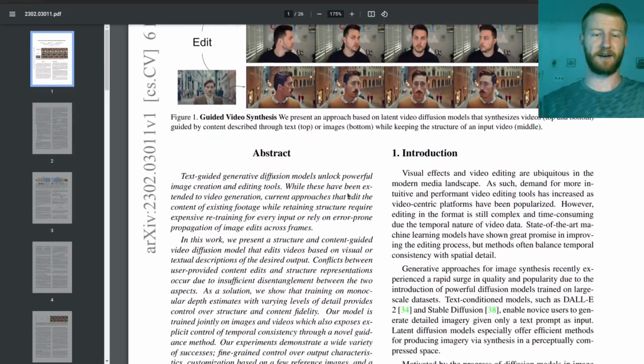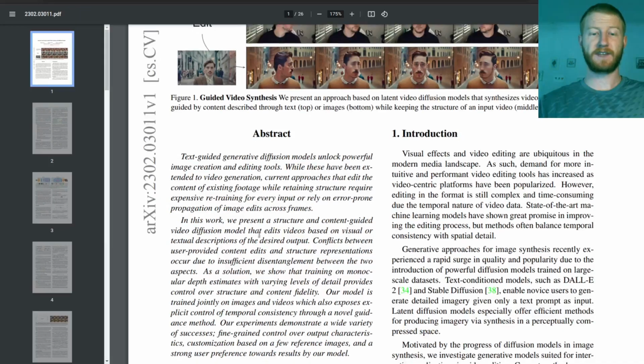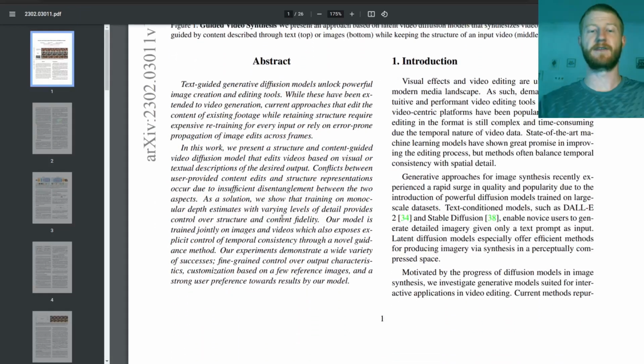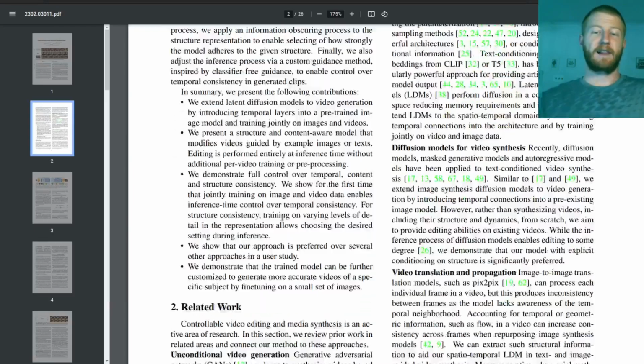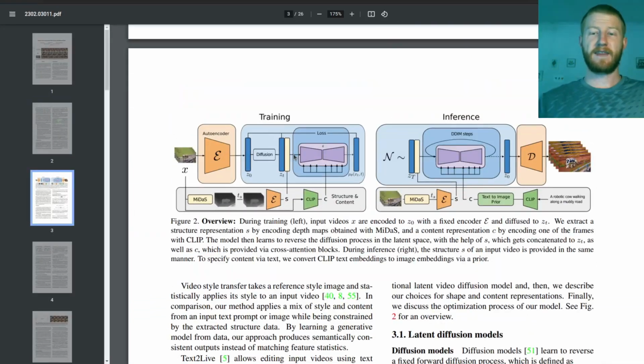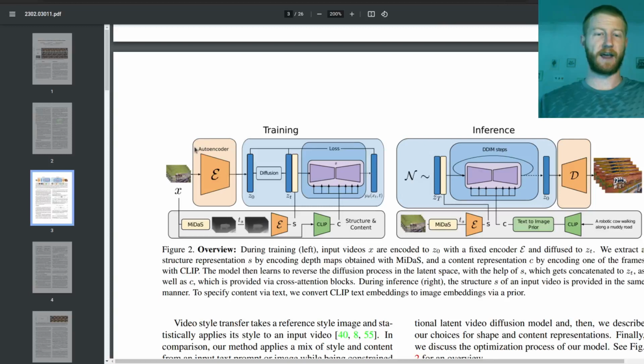So they're presenting their structure and content guided video diffusion models that edit videos based on visual or textual descriptions of the desired output, exactly what we'd like. A lot of background and preamble for the related work, and then this is the core, this is the main architecture. And so unlike us, where we've been processing so far frame by frame, they're going to take in a whole video at once, or at least some number of frames, I think 8 frames by default. And they're going to feed this through an autoencoder, like the autoencoder used in Stable Diffusion. They're going to do some diffusion in that latent space. So this is latent diffusion, and that's going to be generating the frames somehow.